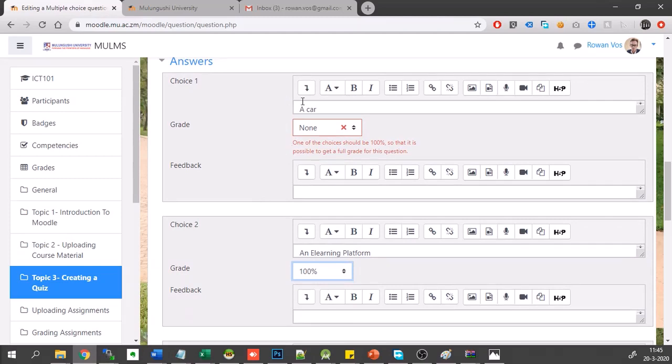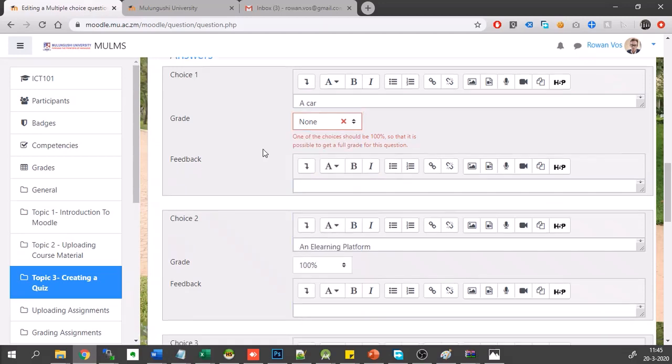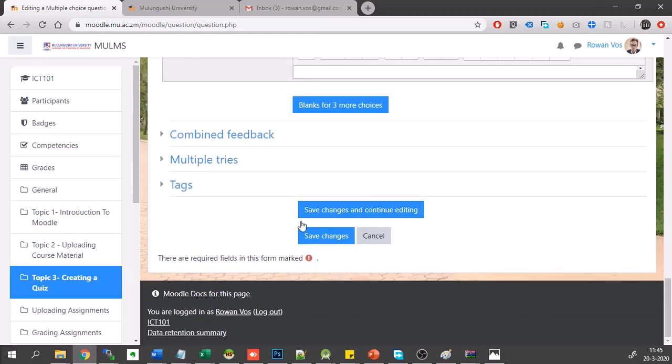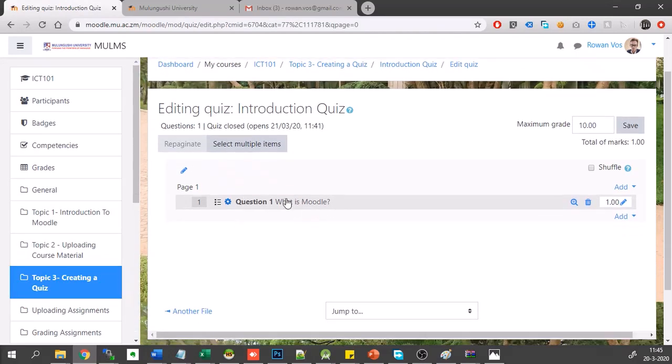So do not mark a grade for an incorrect answer. However, if you have an answer which is maybe 50% correct, you are able to set this using the dialog here. Once you are done with this, you can now save the changes. As you can see, my question has been added to the quiz. We can add as many questions as we want.